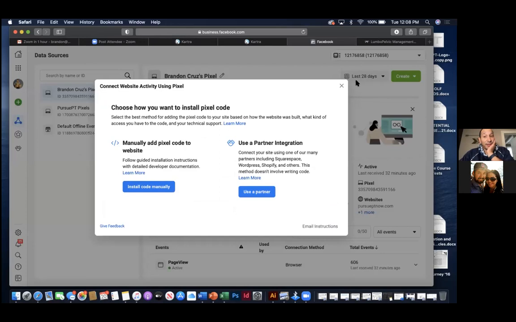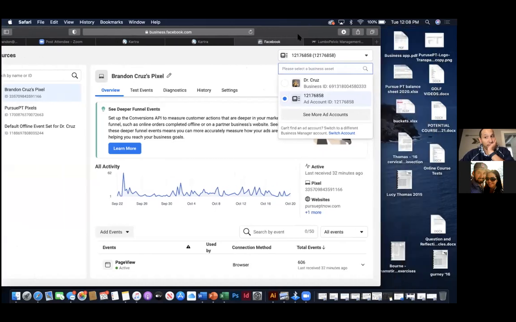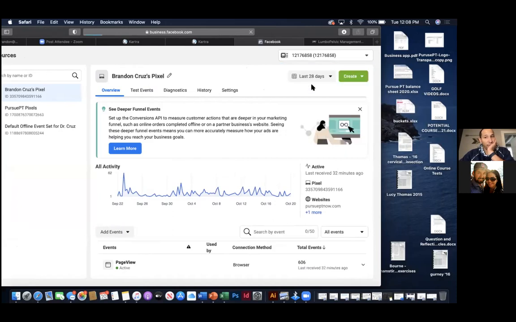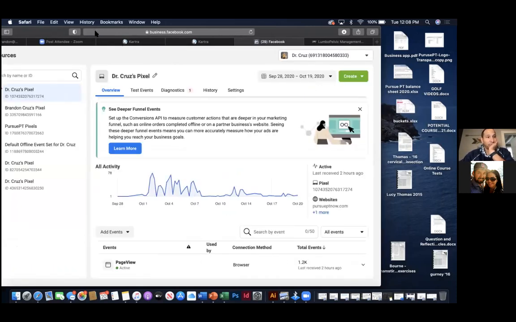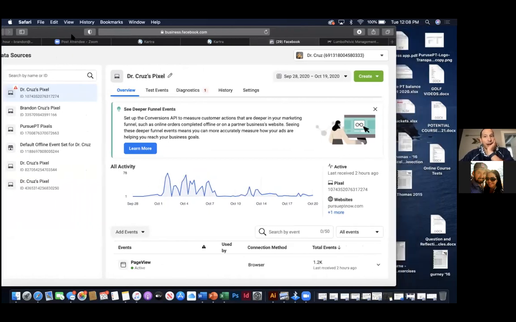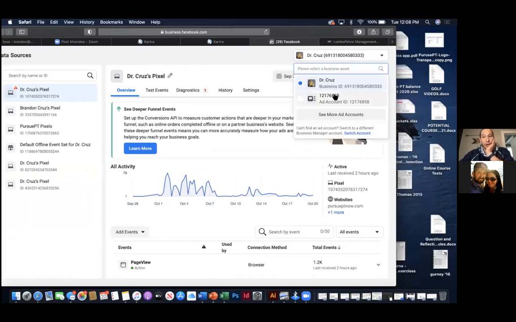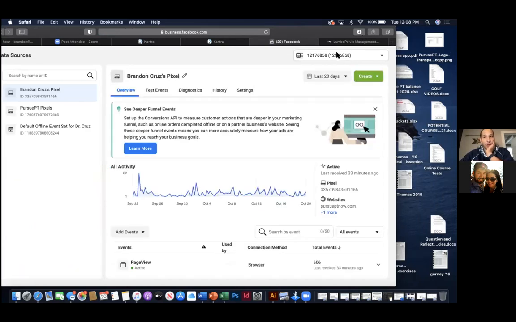Click on, let's see, X out of this, hit that drop down at the top right, the 1217. Hit that, and then just go to Dr. Cruz. Let's check all of them, because that pixel is in one of these accounts. So right there, that's the one. 7274. Okay. So it's this pixel that needs to be on that page, which it's not. It needs to be 1166.